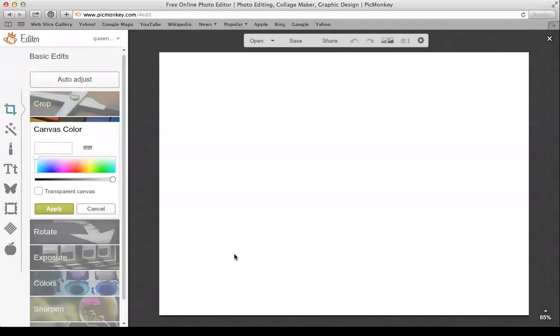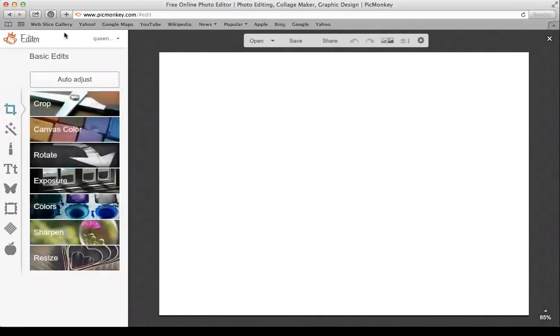So now we have this blank canvas and you're thinking, what am I going to do? Like I said, there's a lot of options that you can use with this website. The first tab when you log in here will just be some basic edits that you can make with the blank canvas that you have.